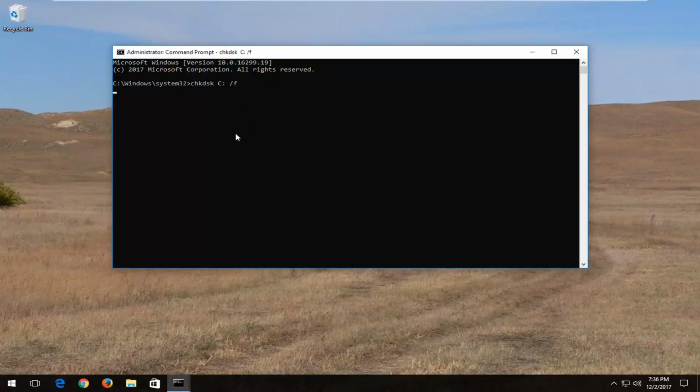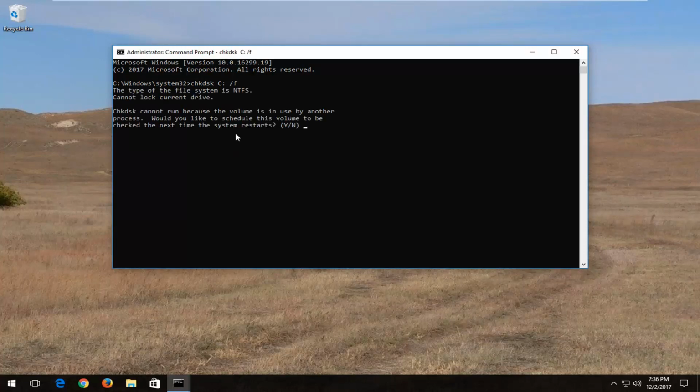You are going to have to restart the computer in order to run the scan, so you're going to have to type the Y key once you come back with this prompt that says CHKDSK cannot run because the volume is in use. Again, type the Y key on your keyboard, hit enter, it will check the volume the next time your computer restarts.